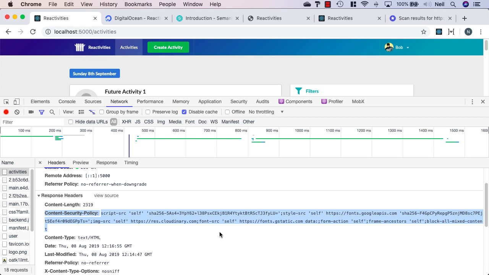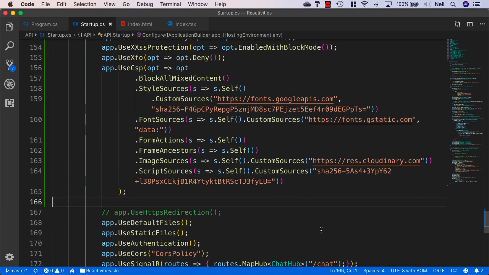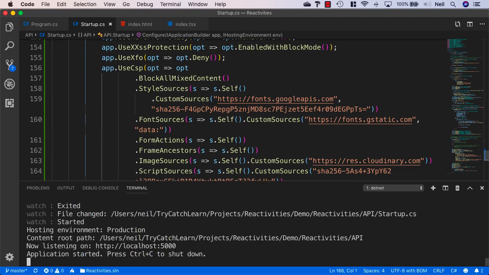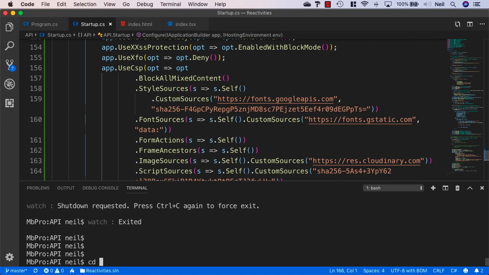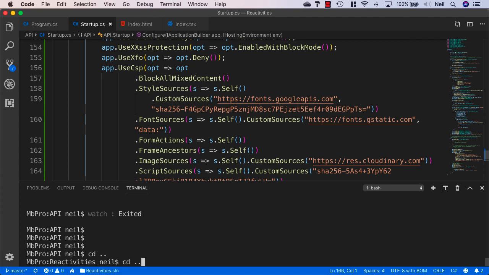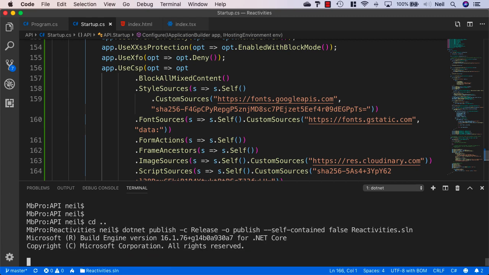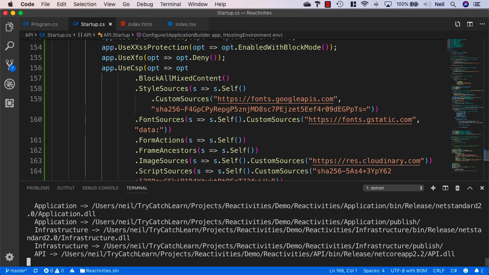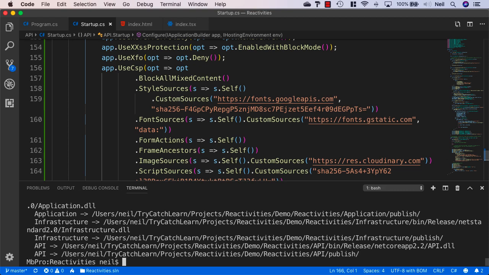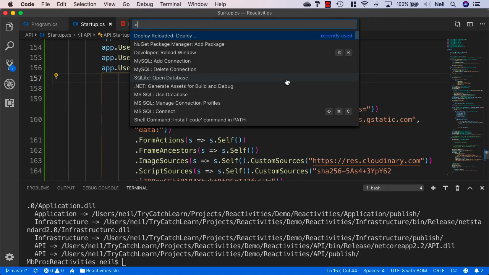And what we can do now is rebuild or republish our .NET application, and redeploy it to our Linux server. So I'm just going to go back to VS Code, and what we want to do is stop our application once again. I'm going to cd up into the reactivities folder, and find the command where we published our application before, and rerun this particular command to republish our application. And once this is completed, we're going to redeploy it to our Linux server.